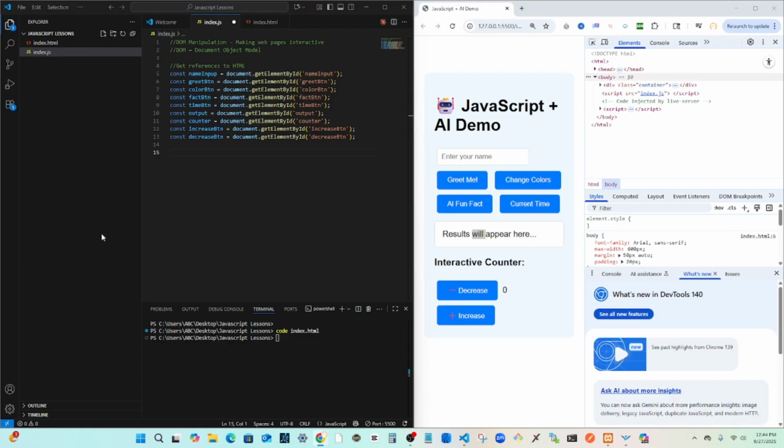All right, so what we're gonna do is start to make this thing interactive. We're going to start really just by making this button do something. We need this to do something, so we're going to create what's called an event listener. This is going to respond to user clicks and greet them.